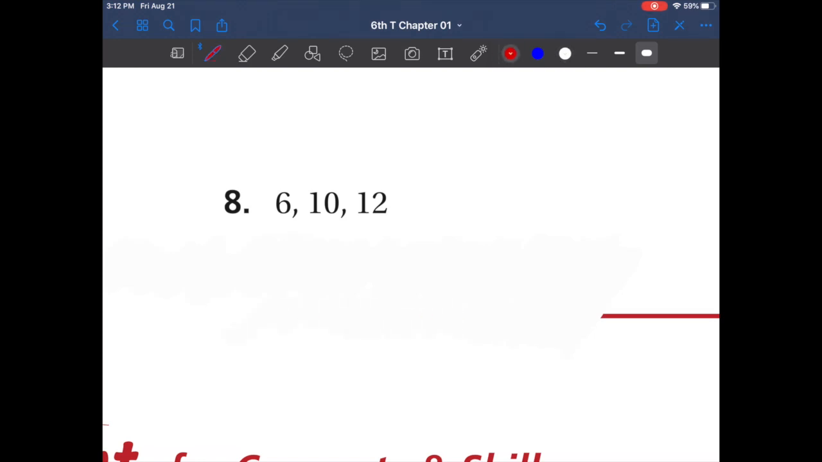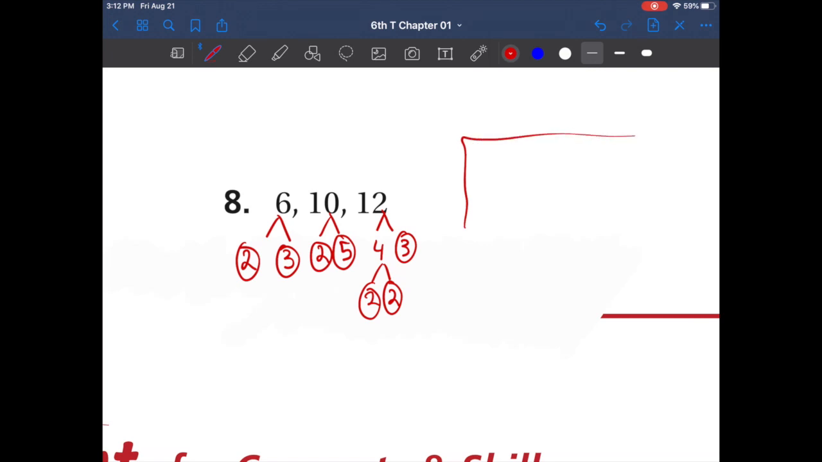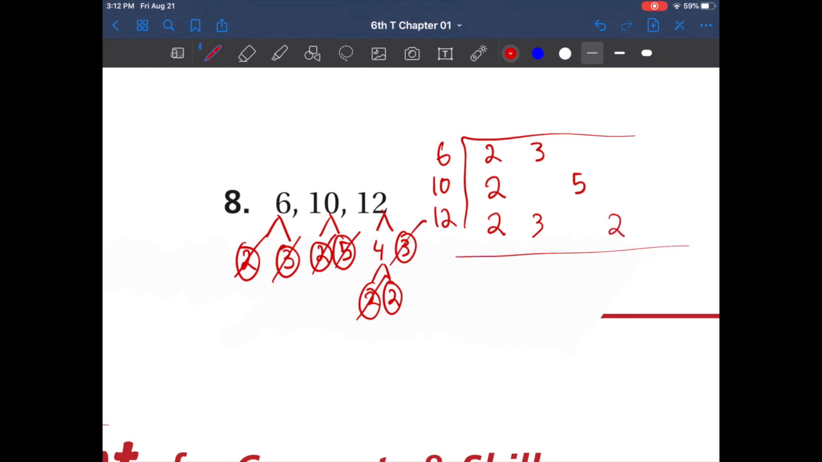So let's do our factor trees. We have 2 and 3, and then we have 2 and 5, and then we have 4 and 3, and then 2 and 2. Let's circle all of our prime numbers. And now let's make our chart again. So we have 6, 10, and 12. All right, so I have 2 and 3, so I just did those two. Then I have 2 and 5, so I have a 2, but there's no 5, okay? And then I have a 2, right? I have a 3, and then I have one more 2.